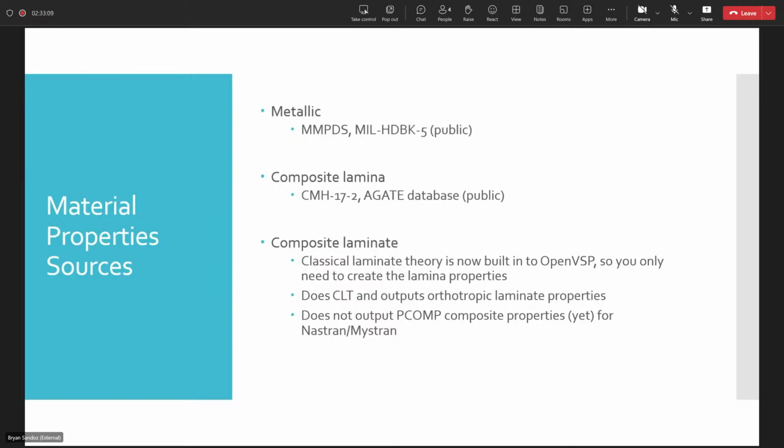There is a public database that we often use called the AGATE database or NCAMP database. That has also been put into a paid product called CMH-17. And that gets you lamina properties, and then you have to build up laminate properties. Now, Rob has built in classical laminate theory so that you can put in just lamina properties, and it will derive laminate properties for the structures tool. So that's really great. It will output orthotropic laminate, sort of smeared or consolidated laminate properties.